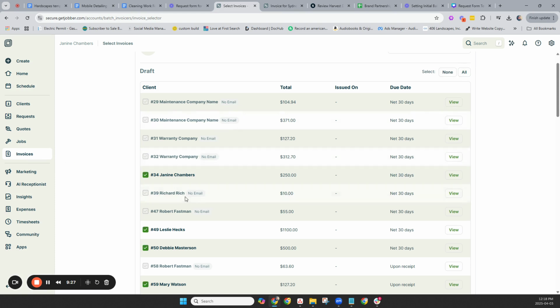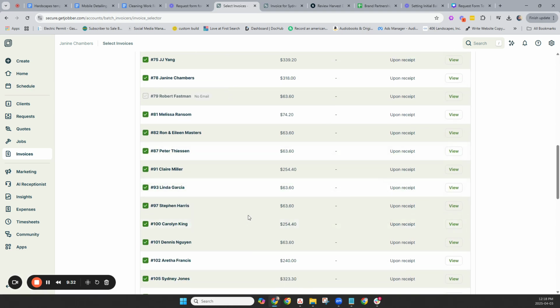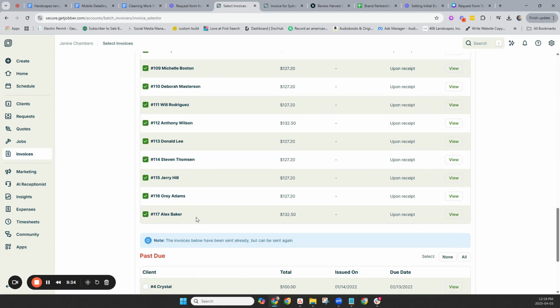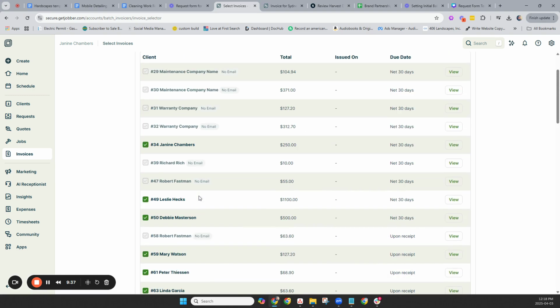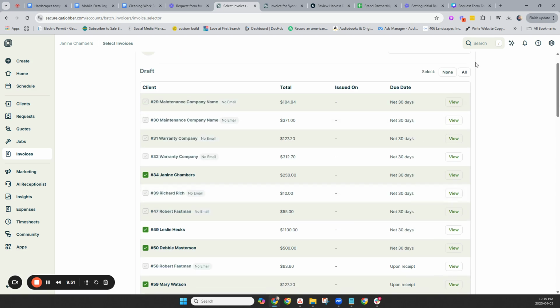So I'm going to select all just so that all of my drafts can go. Looks like I have drafts from other days because obviously this is a lot of invoices that I did not process today. So these are other drafts that may have been sitting in the system. If you see something that doesn't look familiar to you, uncheck it that you don't want to send it. If you only want to send a few of these emails, you could click none and just click the ones that you would like to add. Now I'm trying to clean up this Jobber account, so I'm just going to say all for now.